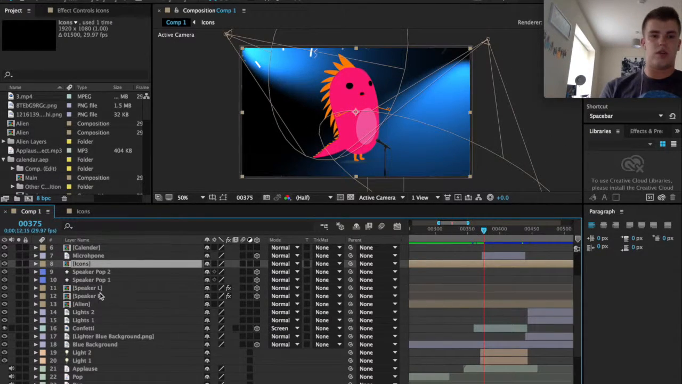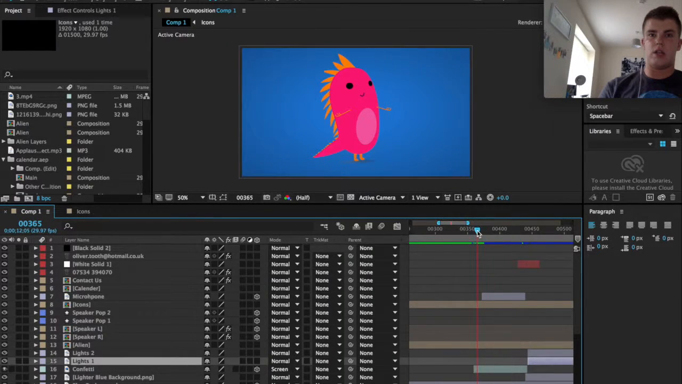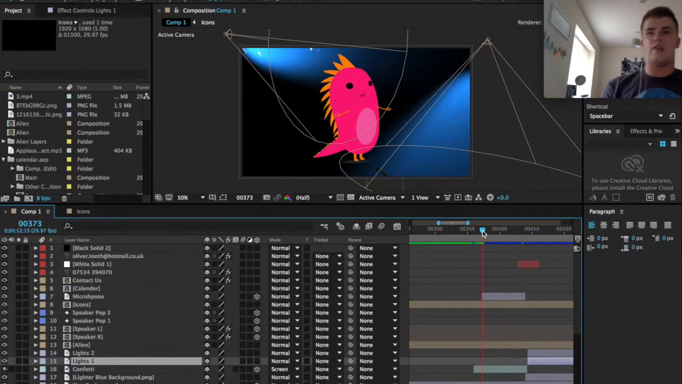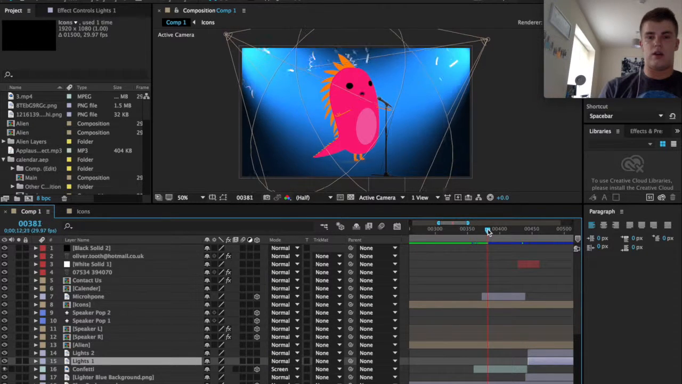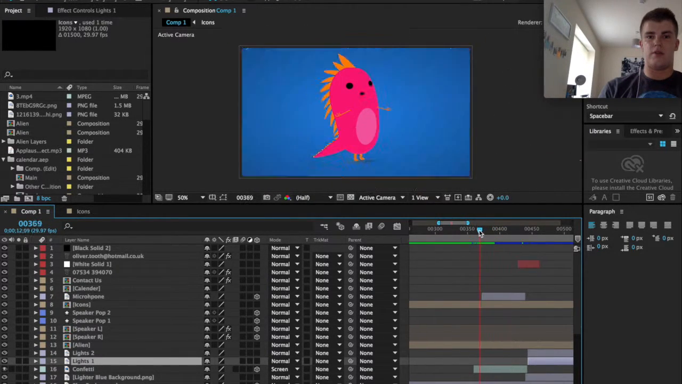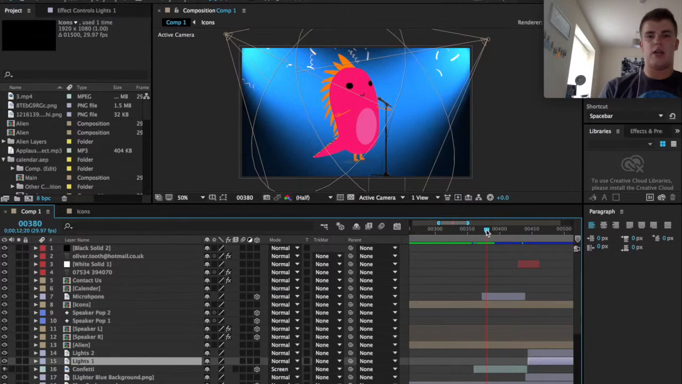Next thing I did was create two lights. So to create lights, all these had to be 3D layers. So I made all those 3D, as you can see there. I created two lights and used keyframes to change their position in relation to each other. So there's one moved up, the other one moved down, and vice versa. I also had a microphone rise up from the bottom, again just using a keyframe.